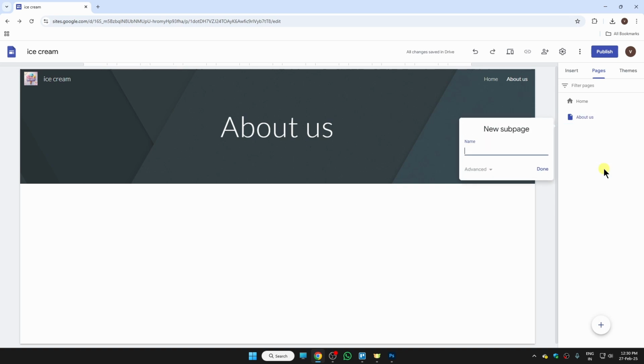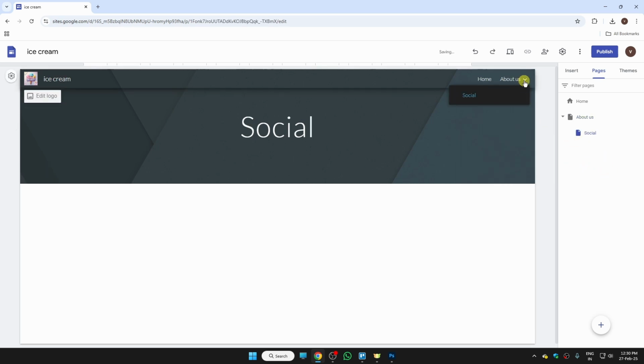Click on it and now name anything here. So I just want to add social here, and then click on done, and now you can see the drop down arrow has been added. If someone hovers over it, then they'll see the option of social, and then they can click on it.